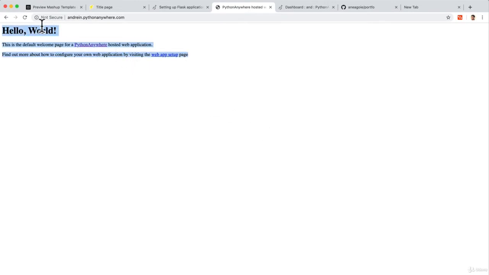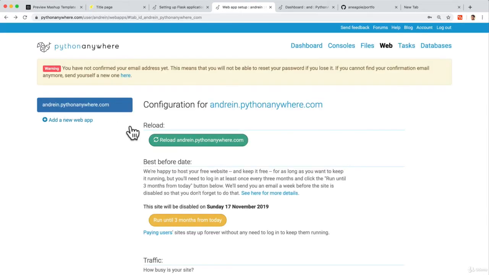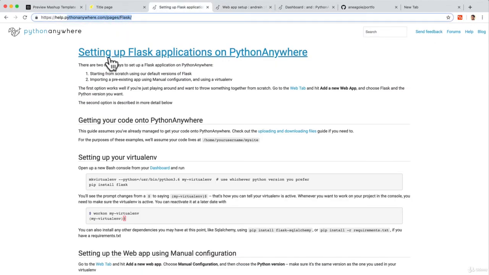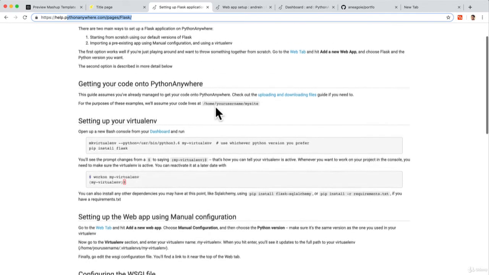It's working, but this isn't our portfolio. So how can we make that work? There's a few things that we need to set up. First, I'm going to link you to this tutorial showing you how to set it up in case you have any problems. But let's go step by step.